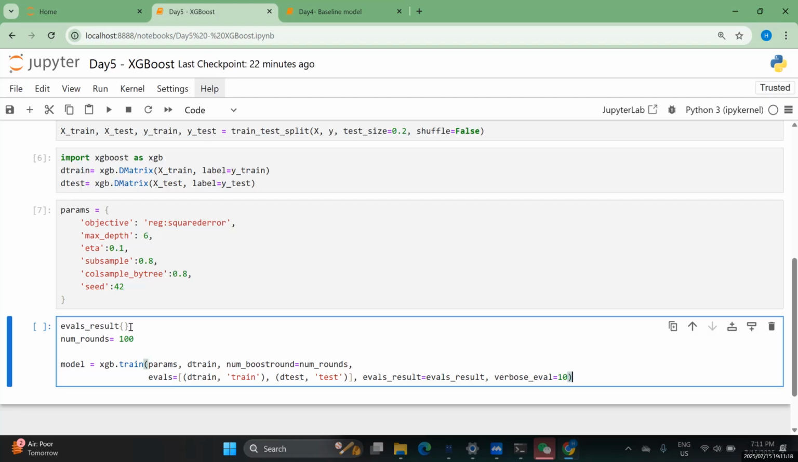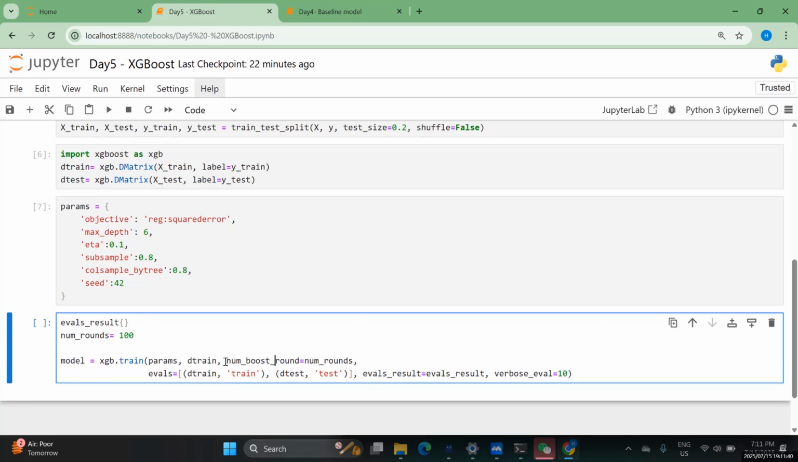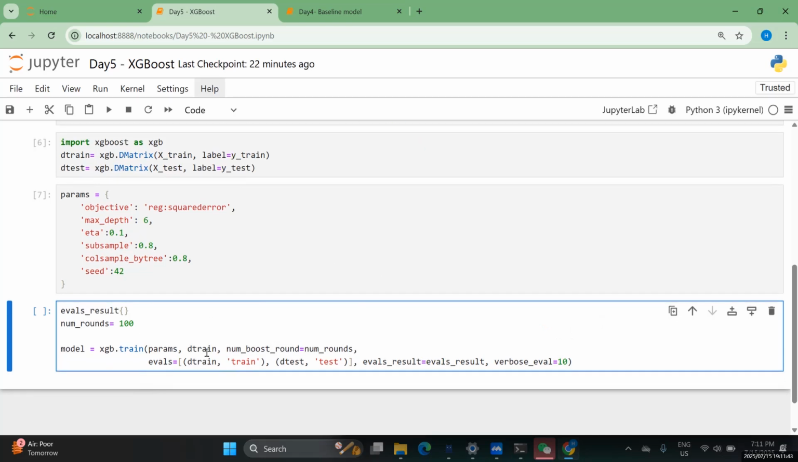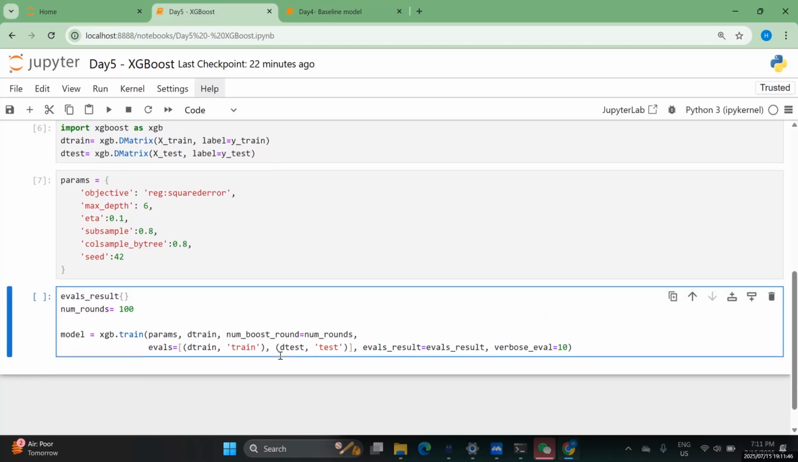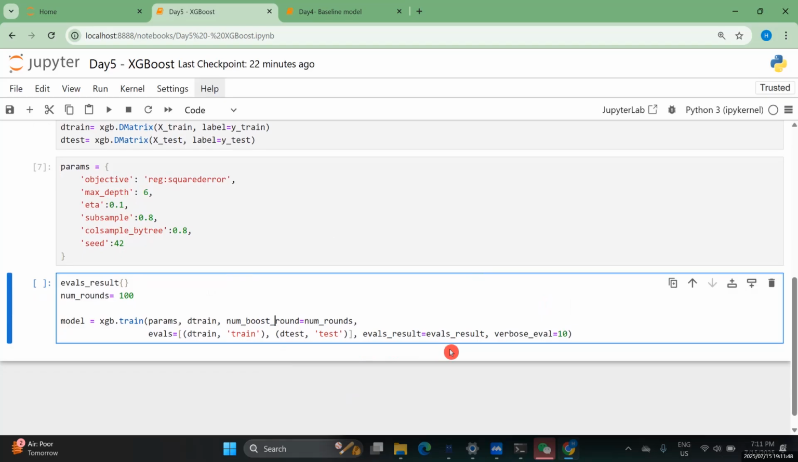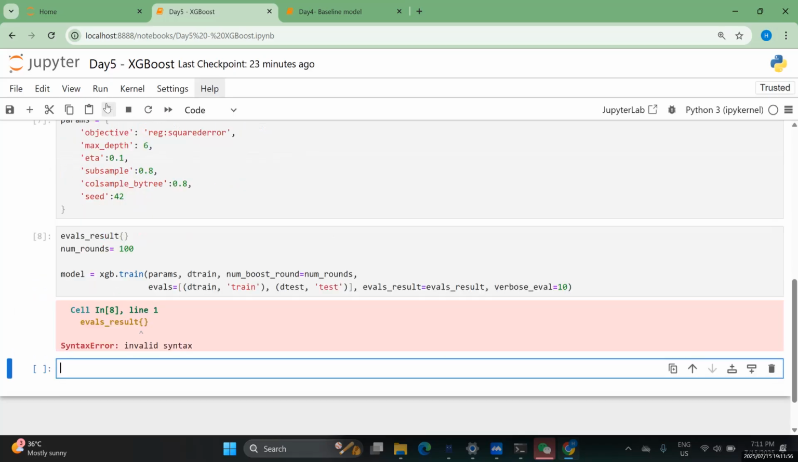So this means it should be able to print the evaluation after every 10 rounds. Yes, so that's the meaning. Okay, so let's run and see what we have. I'm trying to check that I don't have any errors. And come what may, even if we do, we have to debug it together. It's nothing to shy away from. Okay, so let me run that.